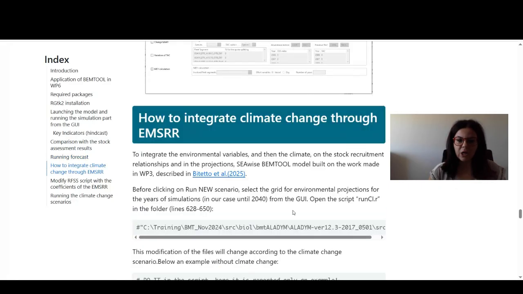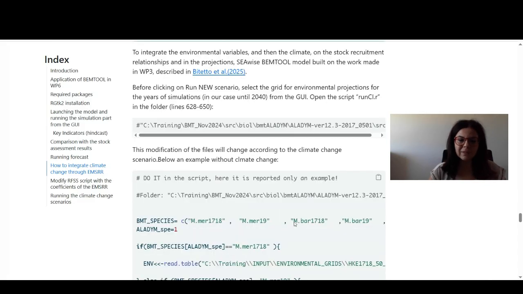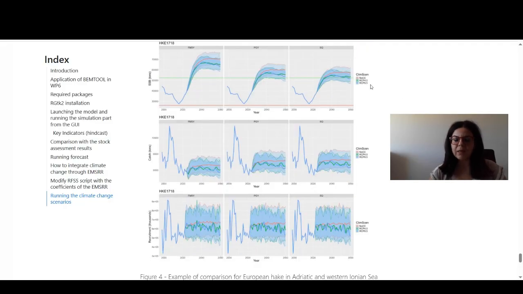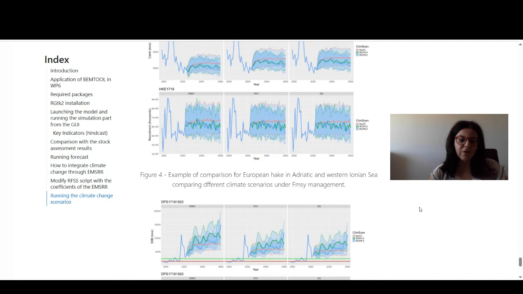And the last chapters are dedicated to integration of climate change through the environmental mediated stock recruitment relationship. More details can be found in the tutorial of BEMTOOL of Work Package 3. And finally, I reported here several examples and comparison plots among scenarios, comparing different climate change scenarios under the FMSY management scenario. Accompanying guidelines can be found on SEAwise website under the online course page.